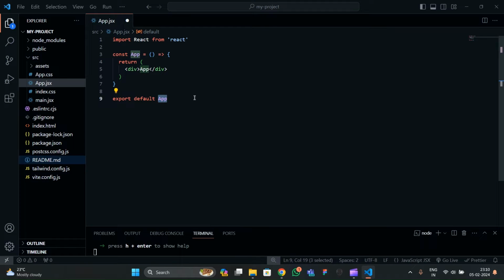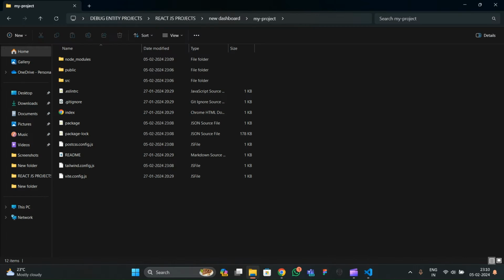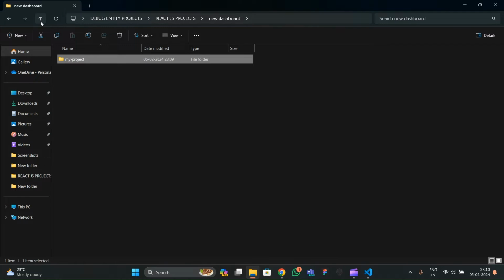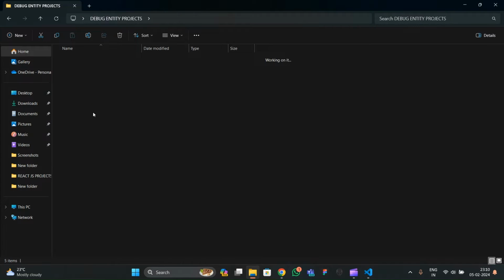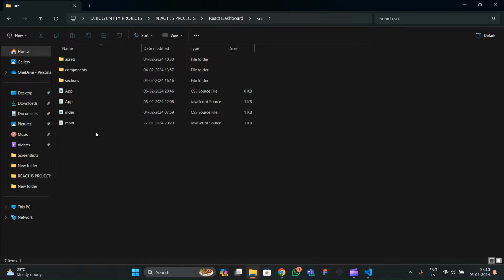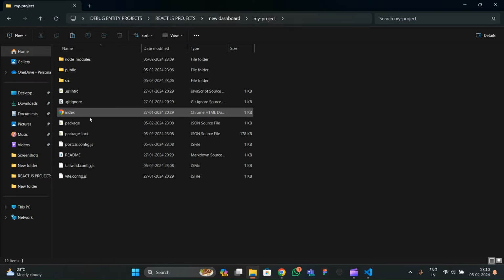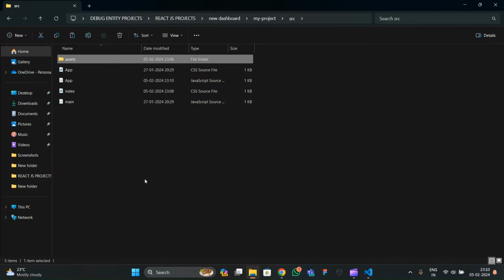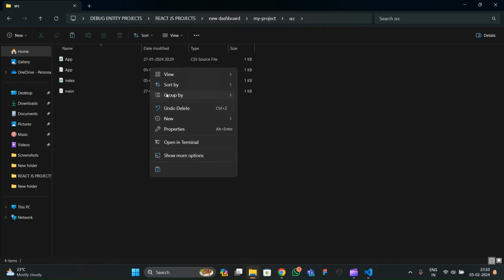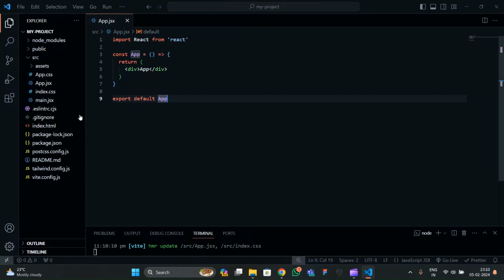RAFCE. Before that, I have to copy my assets folder. I will give you the assets folder in the video description, so you can copy it from there. It contains all the images of the dashboard we're gonna make. Let me copy my assets folder from here, and go back to my new dashboard project. In the src folder, I'm gonna remove the old assets folder and paste the new assets folder here. Okay, so now our setup is ready.